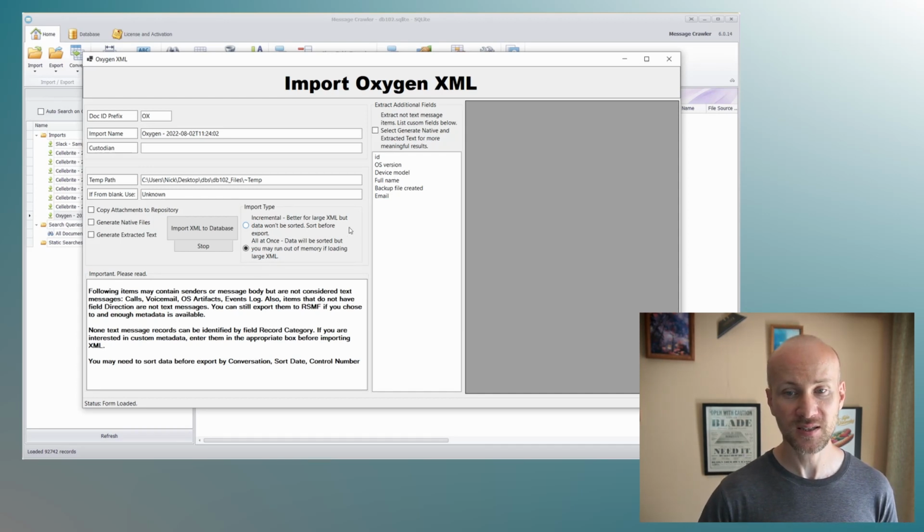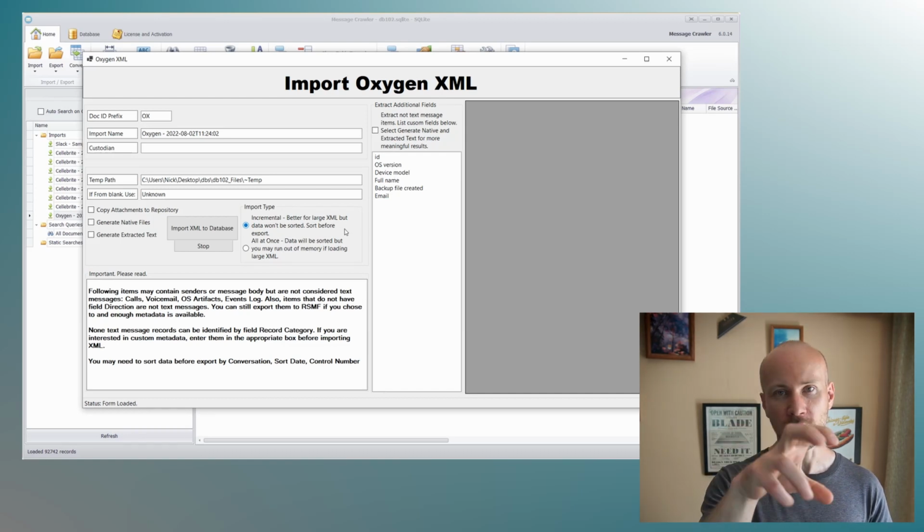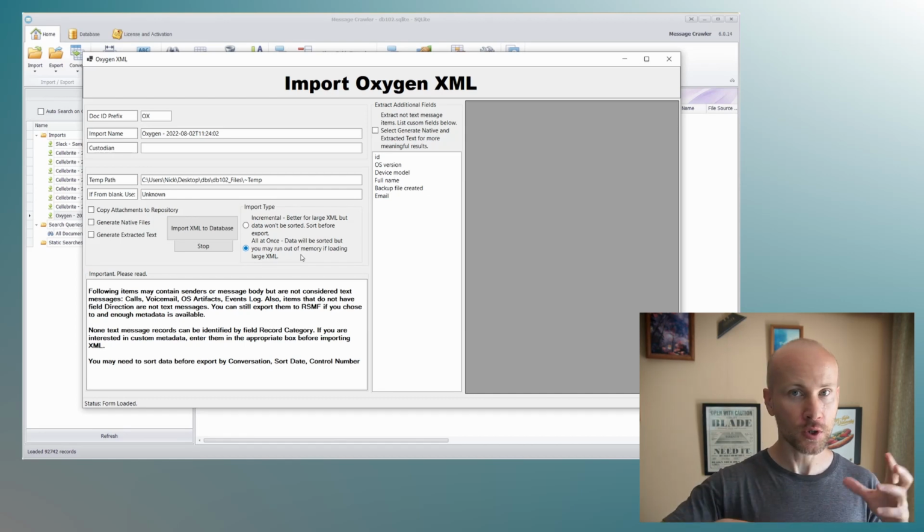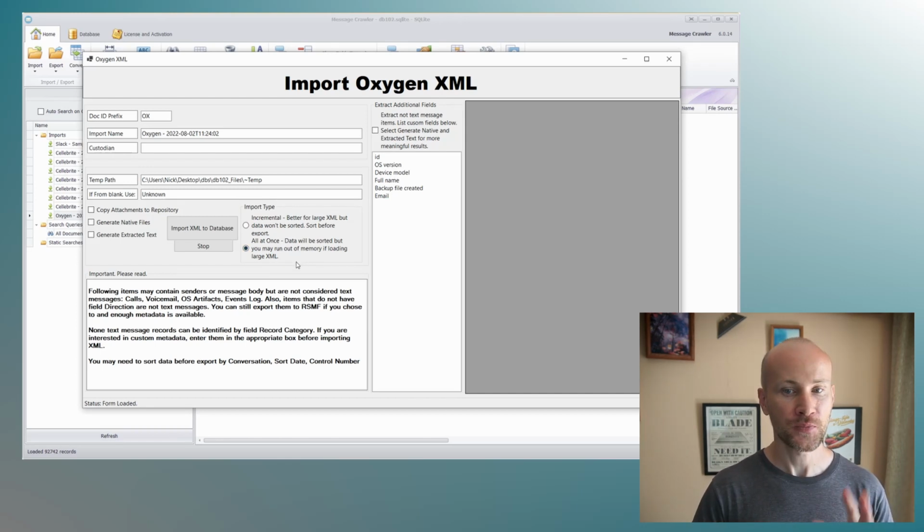The XML files tend to get absolutely huge, like massive. What incremental import does is basically stream data. It takes 1,000 records, puts them into the database, takes the next 1,000, and puts them in the database. The problem with that is that the data isn't sorted. It just comes in the order that it is in the XML file. The other option is all at once. This will read all the data from XML into memory, sort it all nicely, build conversations, do everything, and then put it into the database.